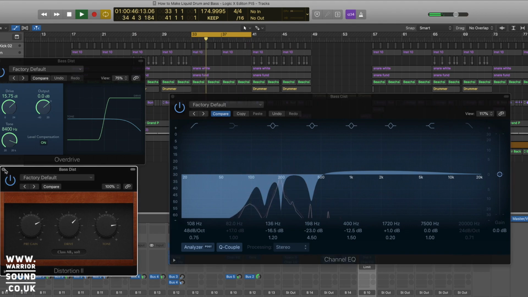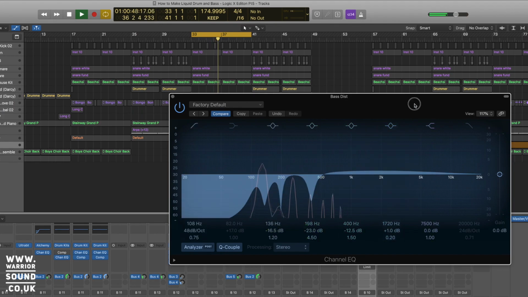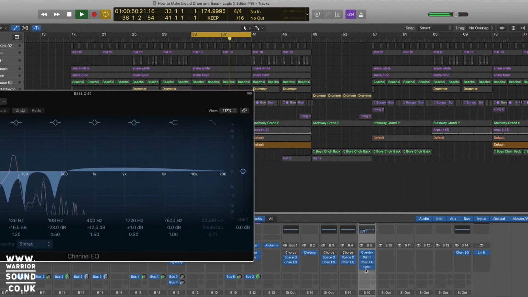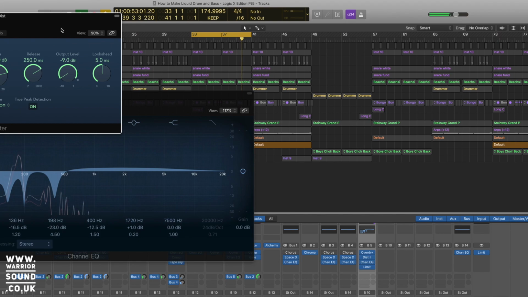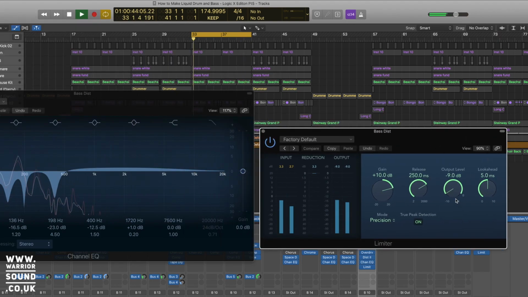And then it gets a bit wild and out of control having all of this going on. So we've limited it, but I've limited it really hard. So we're reducing it by 9 dB, we're pushing it by 10. So there are times when it really fluxes, it's getting limited quite hard, like 3-4 dB there. But then we're bringing it right down in the mix anyway. It's just there for an effect.